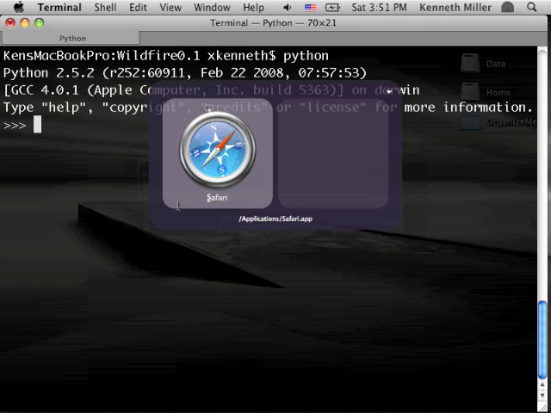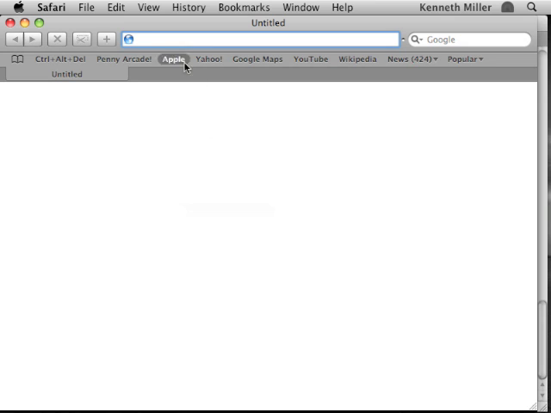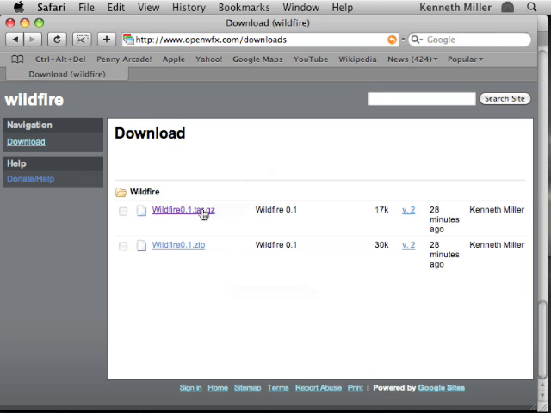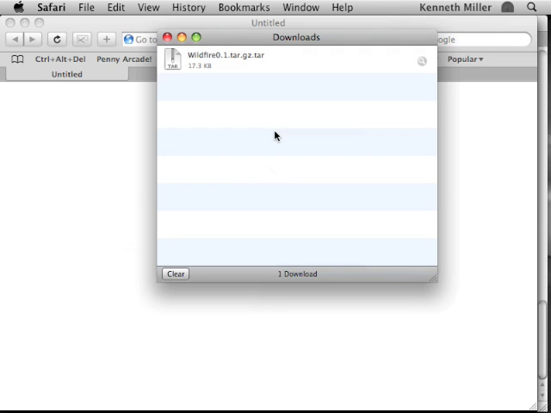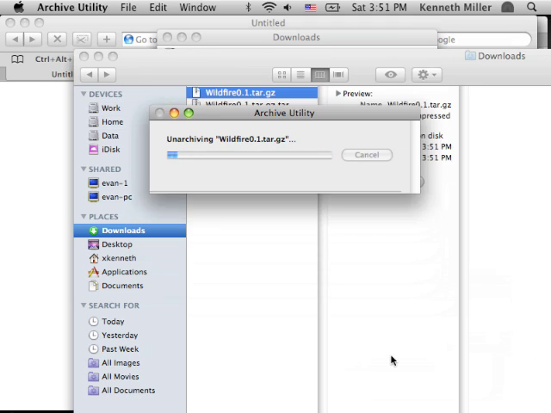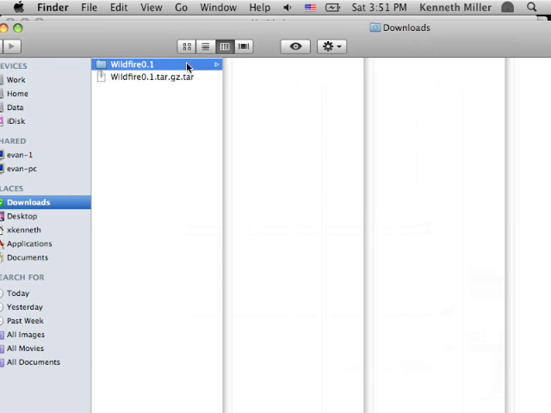So I'm just going to go ahead and find a web browser and download that. I'm just going to go to the website, openwfx.com. Go ahead and click on the download link. The latest version is up there. Go ahead and automatically download. Okay, go ahead and extract that. Now, go ahead and copy that to my desktop.